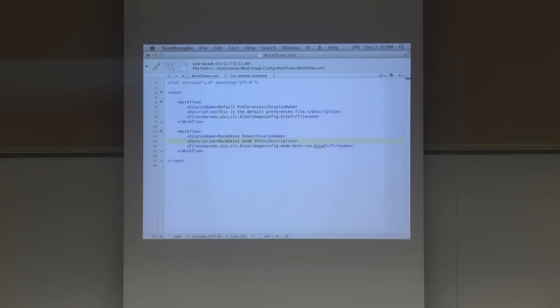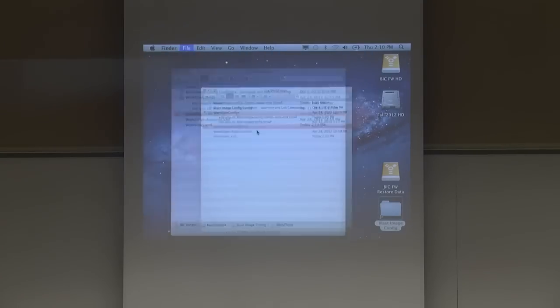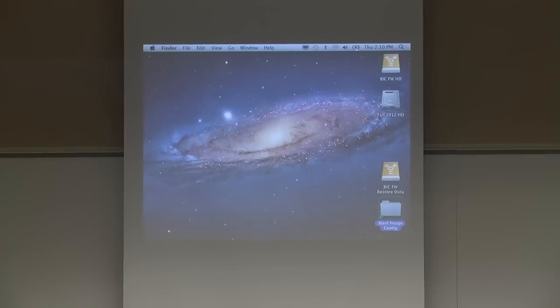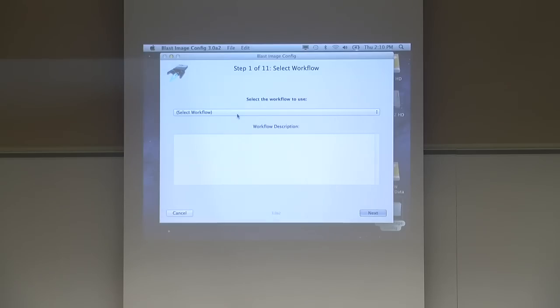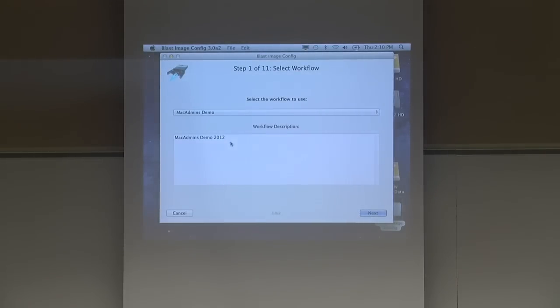I don't want to, you know, MacAdmins demo, not that O, the other one. There we go. All right, so now there are two different workflows in there. And now, if I launch BIC, I'm sure you've already figured out what's going to happen. There are now two of them, MacAdmins demo and MacAdmins demo 2012. You can put extra information at the bottom that says, select this workflow to install the kiosk lab install or kiosk install for the hub, something to that effect. So it's pretty straightforward, I think. I'm not going to bore you with going through all of the details of the workflow settings.